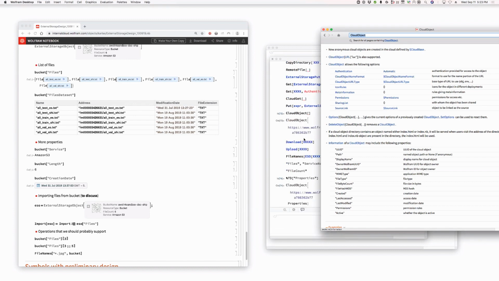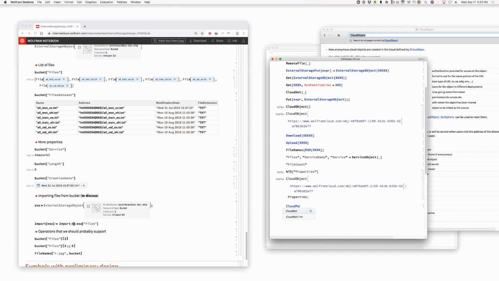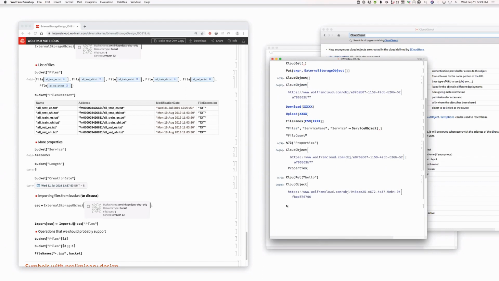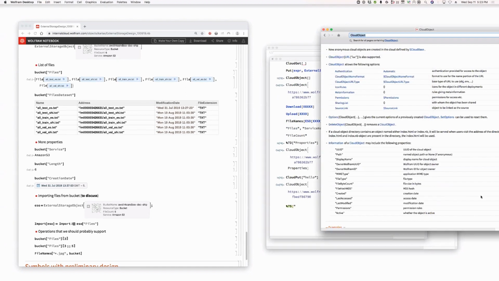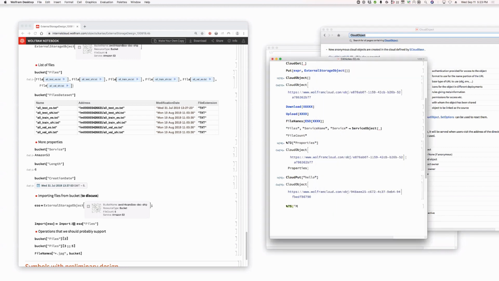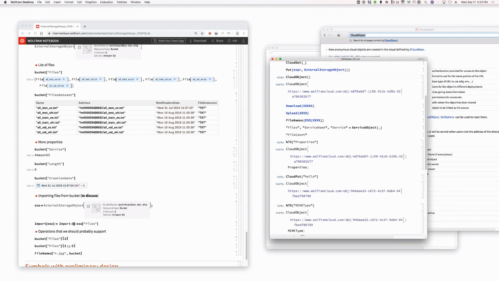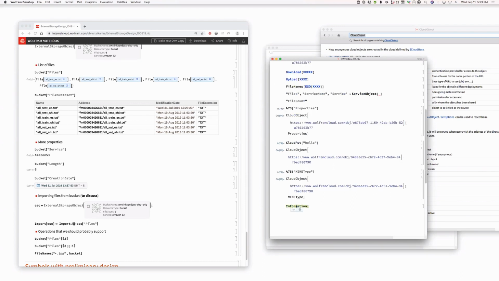So if I do, okay, now I say that %75 sub MIME type. It doesn't work. If I say information %75 MIME type, then it does work. Well, we probably should make it work with subvalues.